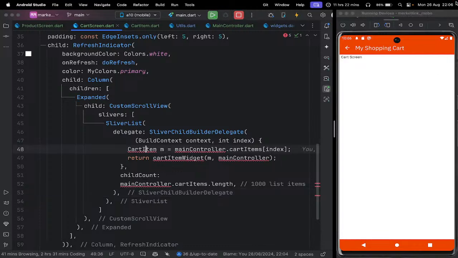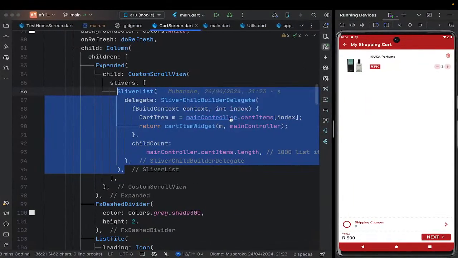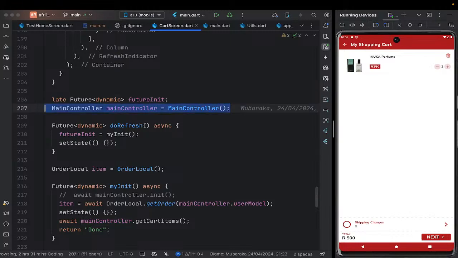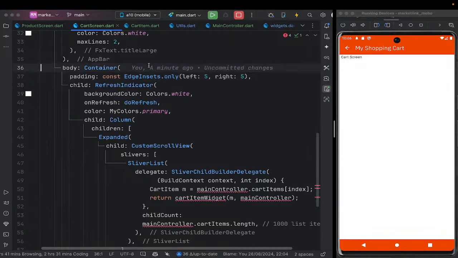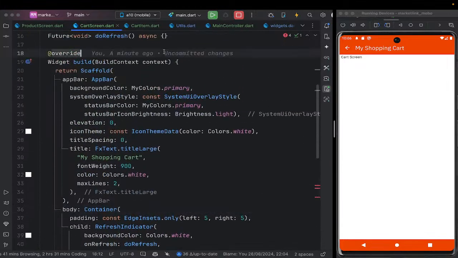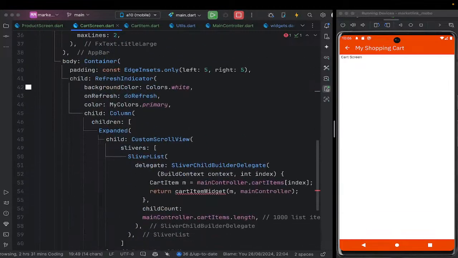All right, so here we're going to begin by adding cut items. So import the cut item, and then we're going to put a main controller. You know how we will do it. You just go on top of the refresh indicator here, on top of everything, and put there main controller. You give it a name equal to main controller, so that we are able to get the main controller.